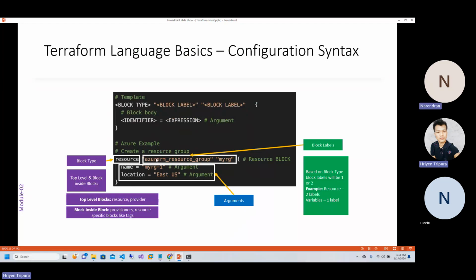Block level, in my case, this entire thing is known as a block level also. Like I mentioned, there can be multiple blocks, two blocks, known as a block type. This is all considered as block levels. This one, that is your Azure RM resource group. And we have this one, right? If you see the first one, this entire resource is known as a top level and a block inside block.